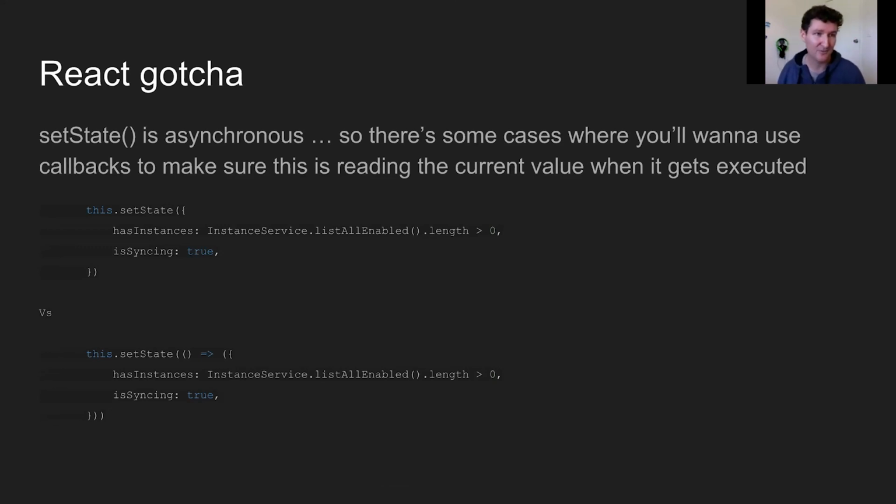Set state that you use in React land is asynchronous. So there's sometimes when you want to use callbacks to make sure that you're reading the current value when the thing that you're trying to set the state actually gets executed. So a little example I've got here will show you the difference between those two. If you were to just call set state and directly call instance service.list_all-enabled like I'm doing there, you might get a different result compared to when it actually runs if you were to do it via a callback. So when you're writing React and calling set state, there's just little things like that you've got to be aware of.